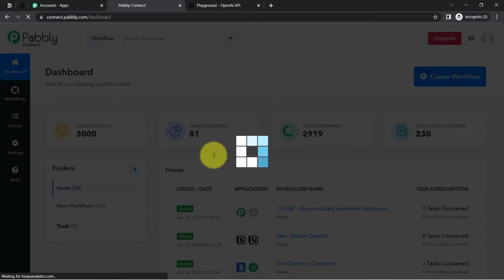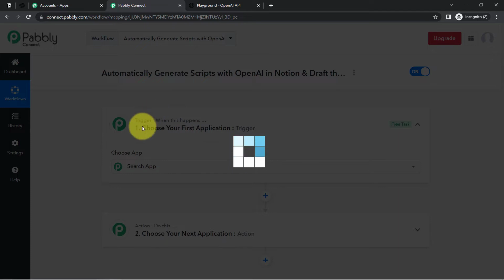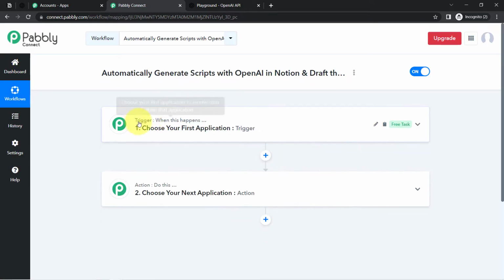Now click on create, and after that you will find two boxes, trigger and action. Okay, trigger means when this happens, action means do this. Whenever this happens, do this. Understand with an example also. Whenever a sale happens in a payment gateway application, let's say, send an email via Gmail application automatically.